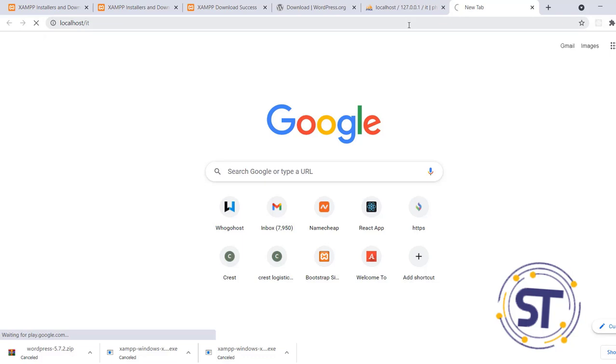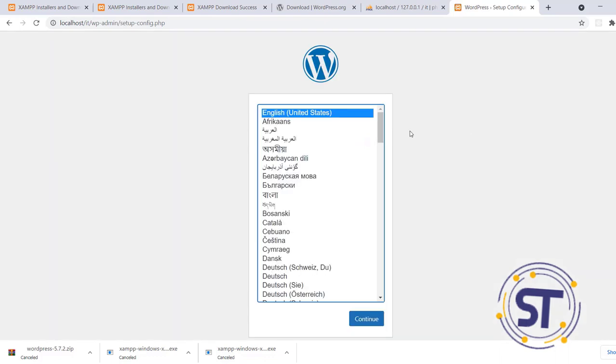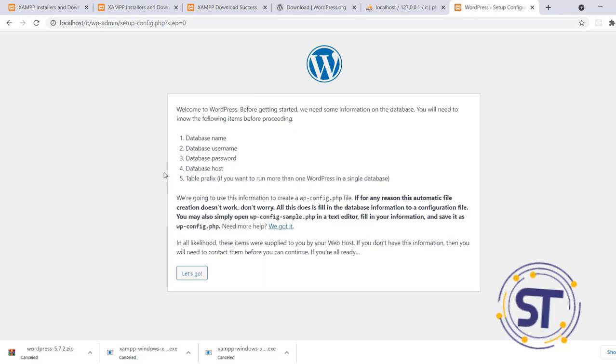You see, our localhost is trying to load the WordPress folder so we can start the installation. It's still opening, so let us give it time to load. Next it asks me for the language, English. You can see how very easy it is. I click on continue. The next thing it asks me is database name, database username, database password, and then database host.